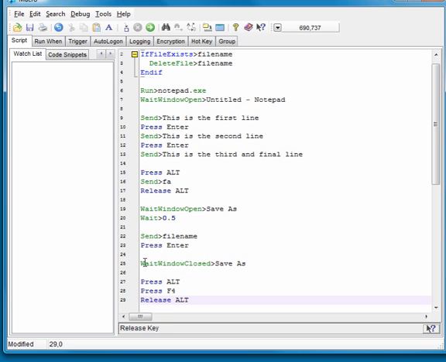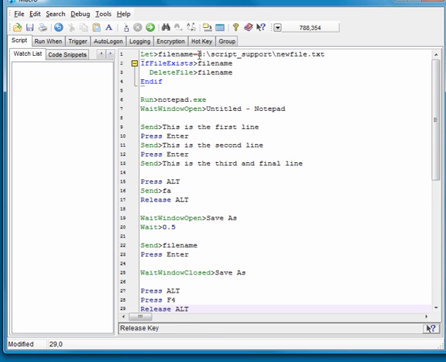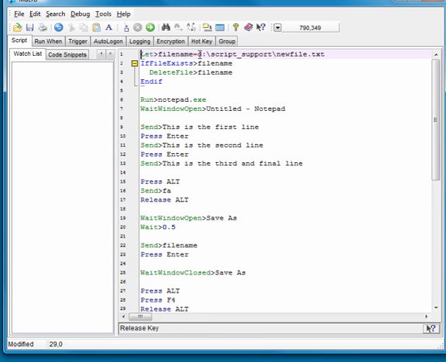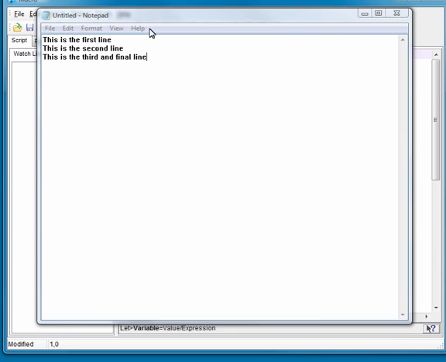So if we look through the script, it creates the file name variable. If that file exists, it deletes it, then runs Notepad, waits for the Notepad window to appear, sends some lines of text, presses Alt F A to do File Save As, waits for the Save As window to appear, sends a file name and presses Enter, then waits for that Save As box to disappear, and then presses Alt F4 to close Notepad. Let's run it. There you go. Done.